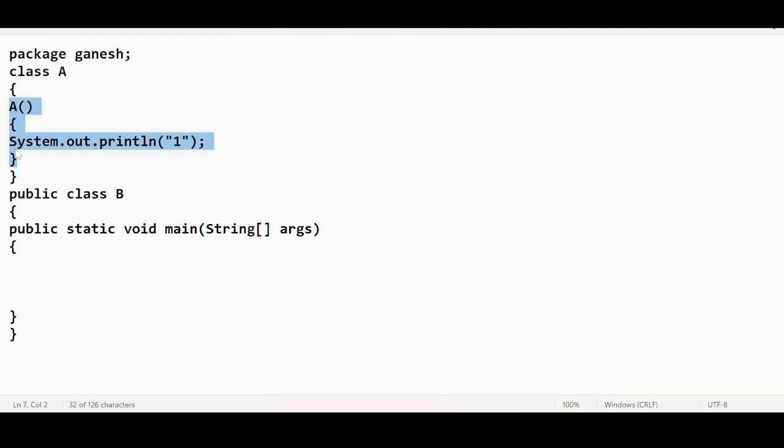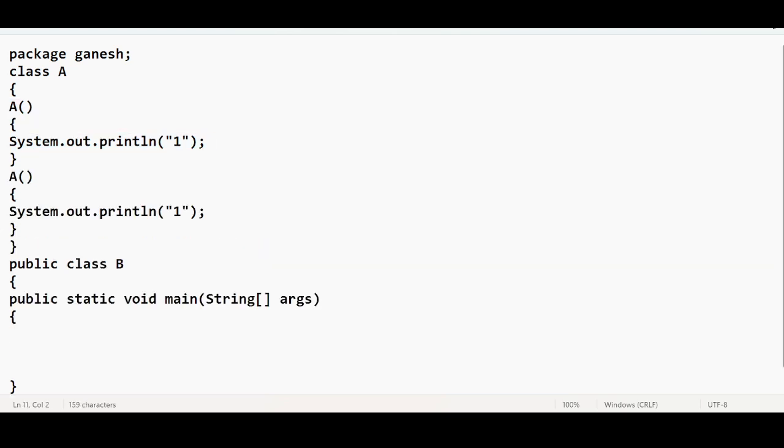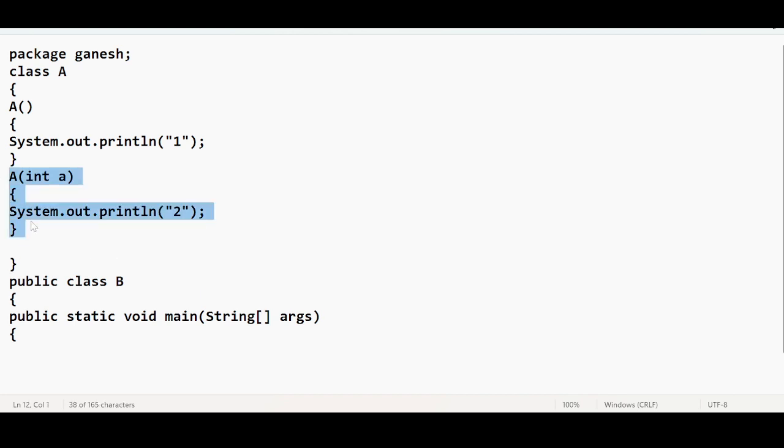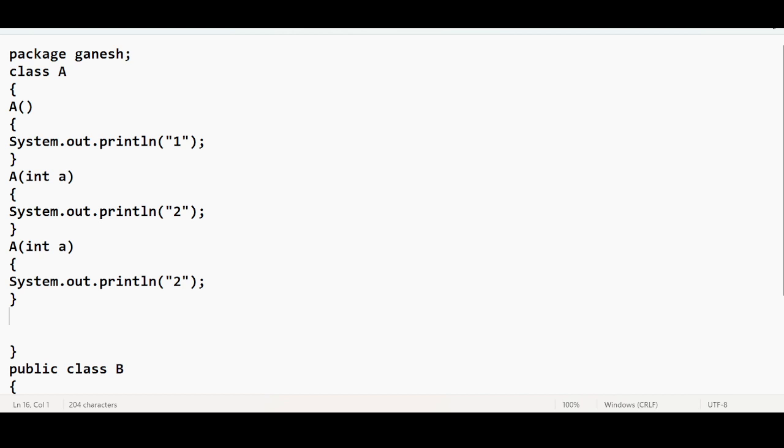That's right. And I have the A constructor that is accepting an argument. This is going to be 2. And let me take another constructor. Now this constructor is accepting a float argument.